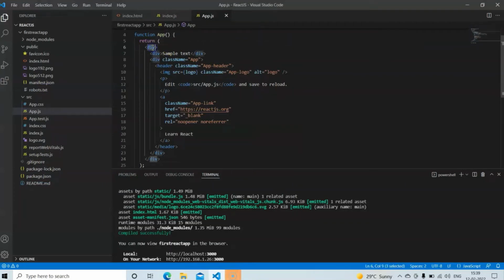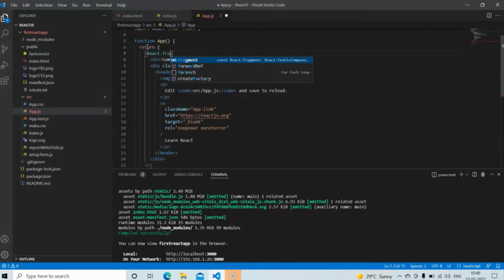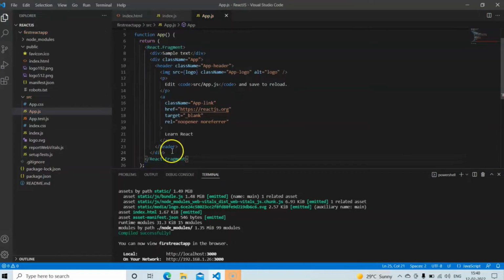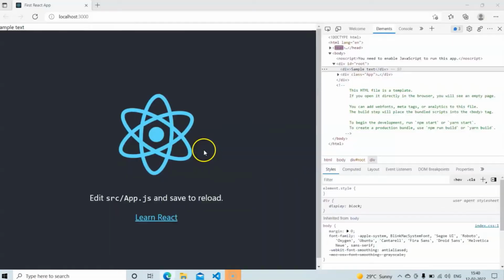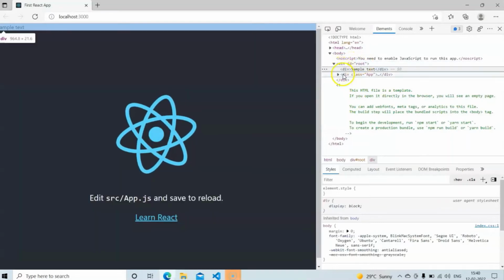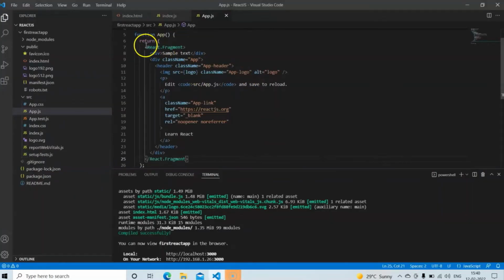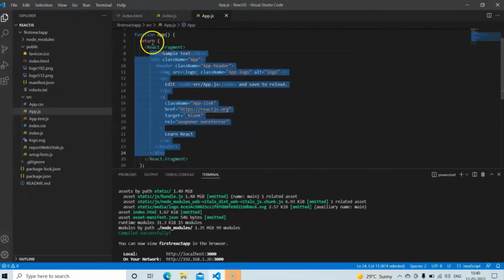So a React fragment we can add like this one, or we can specify here React dot fragment. By using this as well we can do. So this React fragment is also not going to show in the browser. If we see now, even the div ID root we have, then the fragment is not visible here. But we need that wrapper with the fragment to add multiple HTML sections into the return method.